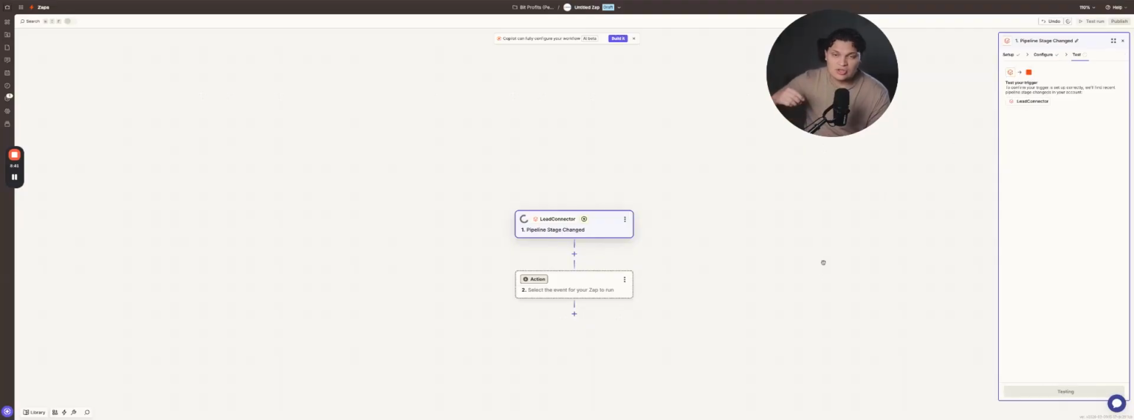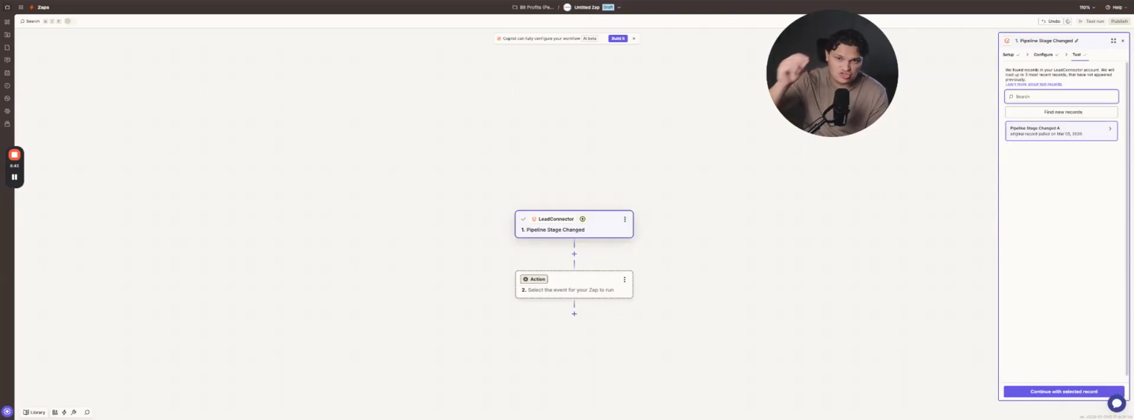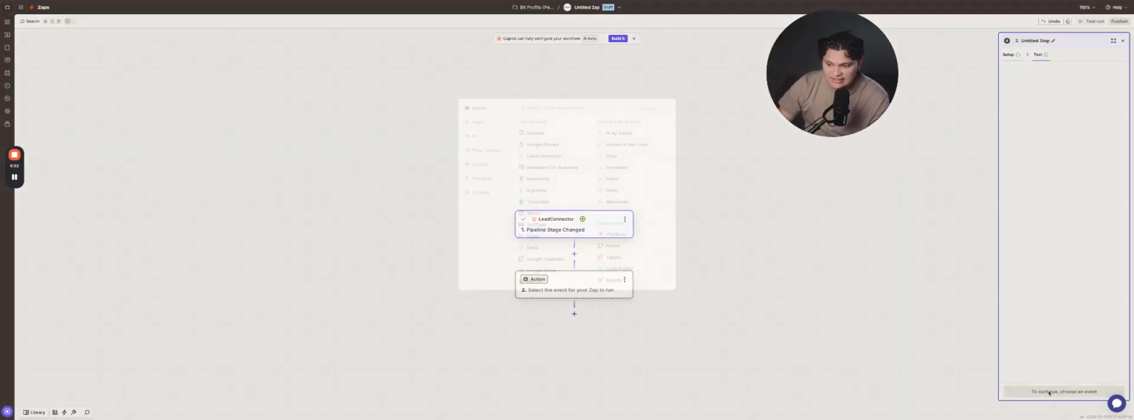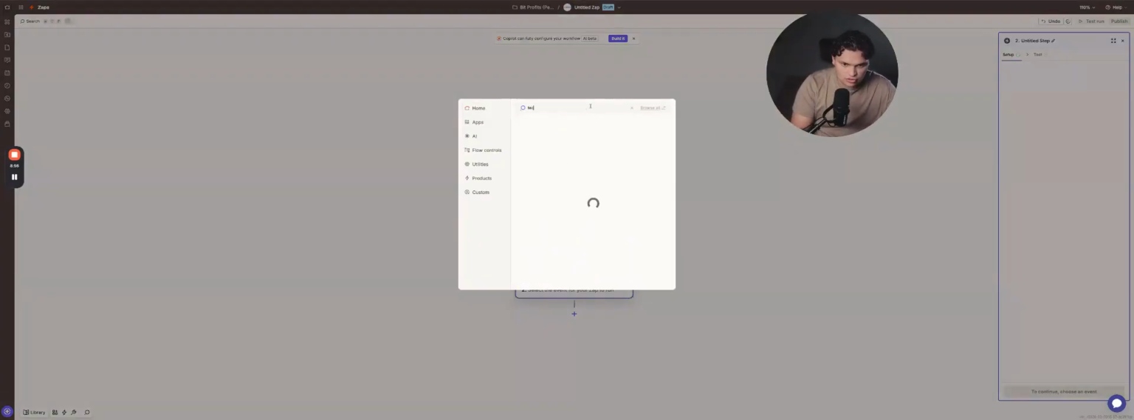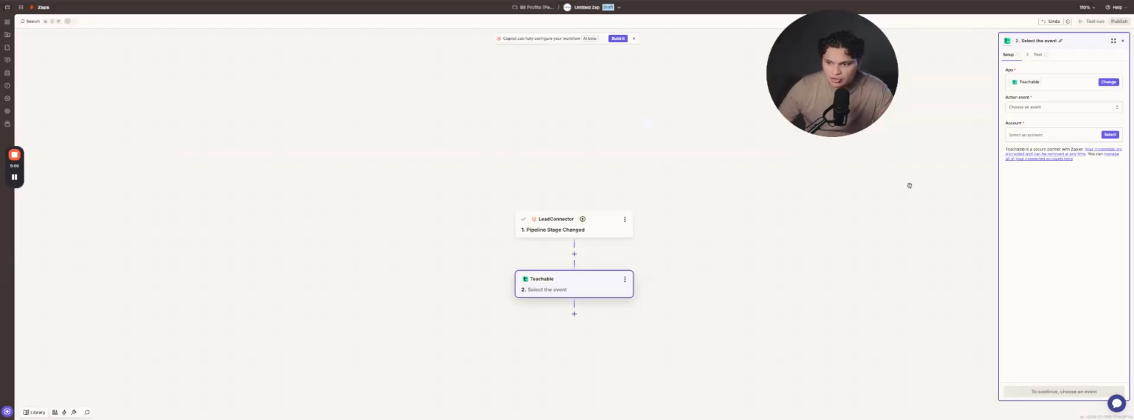Now this is doing when the pipeline has changed to sold. So on GoHighLevel, when a product is purchased and it's changed to sold, it triggers this automation to then fire the next action. So that next action is going to be Teachable. Go ahead and search up Teachable. Now that we have Teachable, we're going to use the second one, enroll user in course.